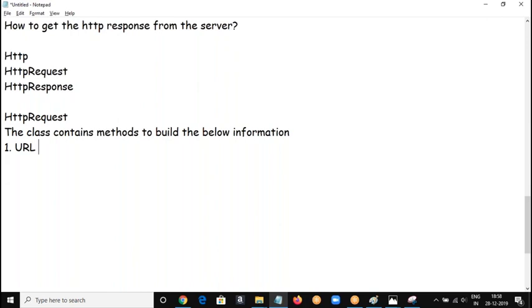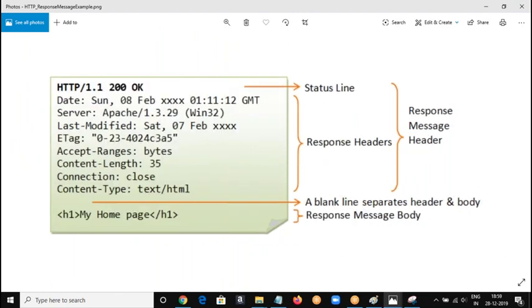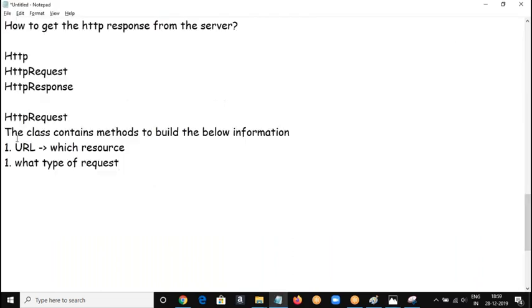What information are you going to build? The URL, which means which resource you are going to request, what resource you need. Then what type of request. We have seen in the request and response format what the first line of the request contains: what type of request, whether you're going to read some information or write some information to the server. That's what you build using the method in the HttpRequest.